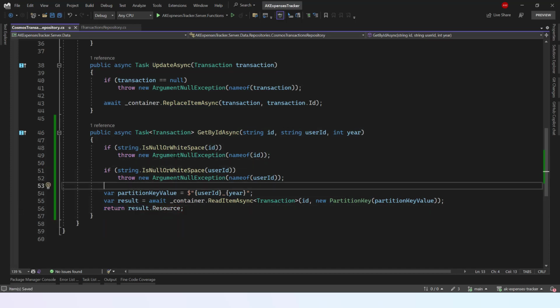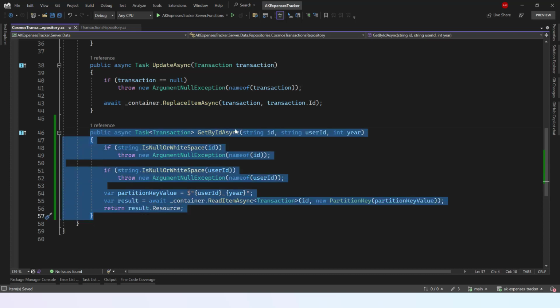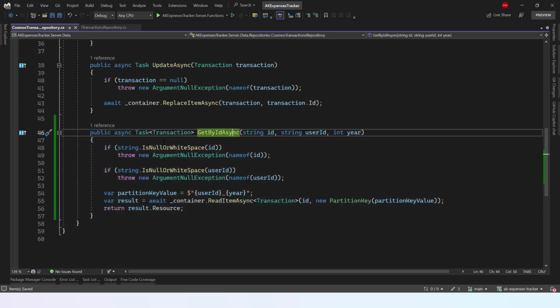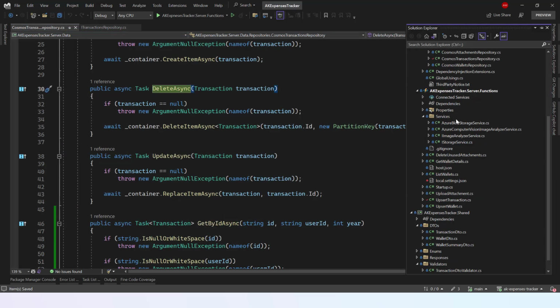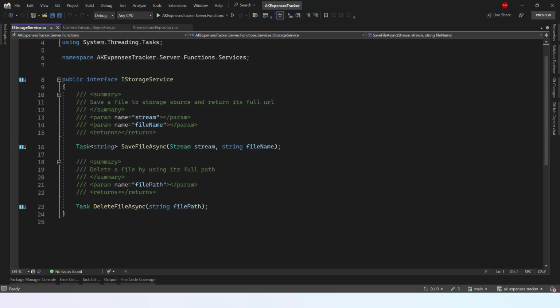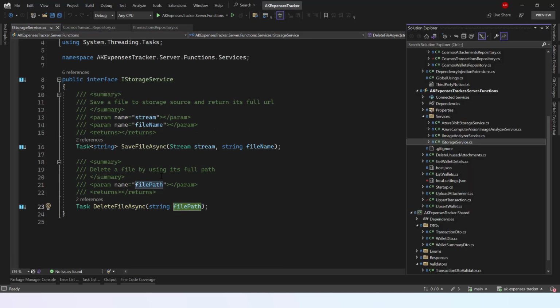When we build the client, we will see also how we can provide this. So this is the most optimized way and the most recommended too. Right now we have get by ID, we already have delete, and we already have in the storage service that exists in the Server.Functions IStorageService, a DeleteFileAsync that takes the full path or the URL of the file in the blob container.